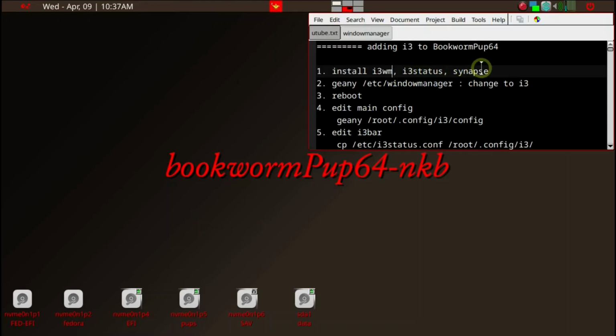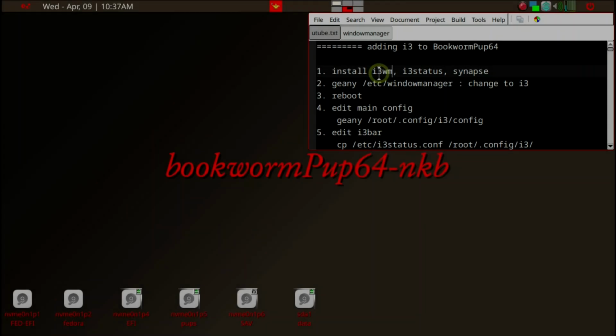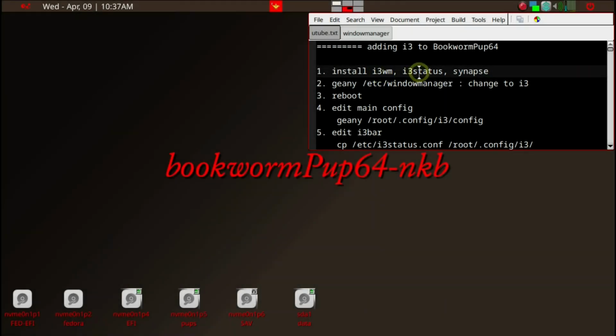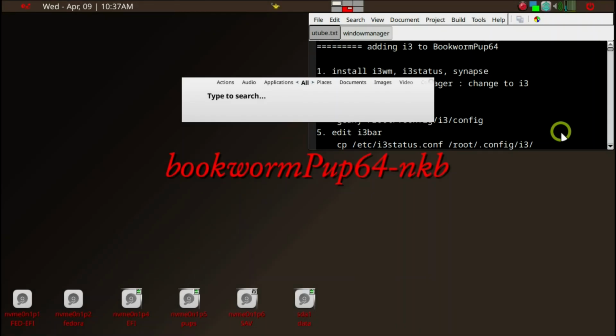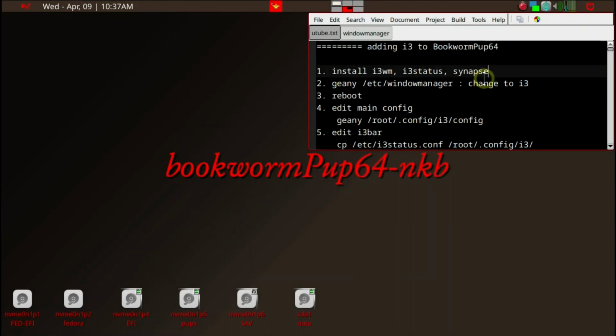So the first thing is to install i3wm, i3status, and Synaptic. But the clean install of Bookworm 64 already comes with Synaptic. If you're using another Puppy Linux, you'll have to add Synaptic.